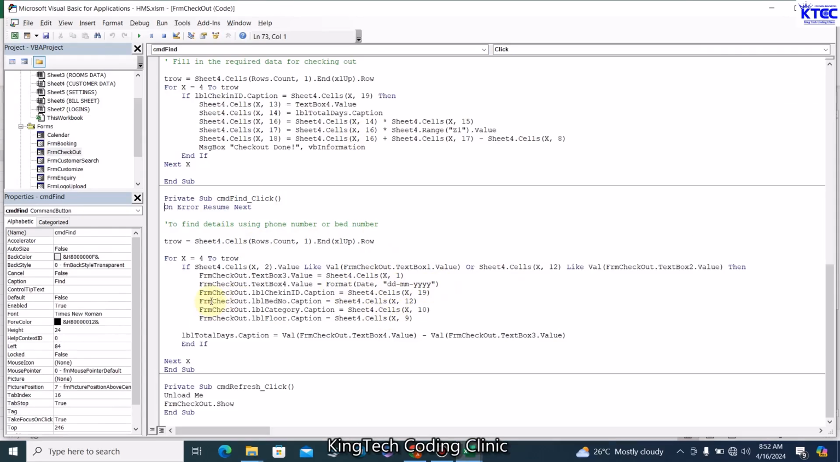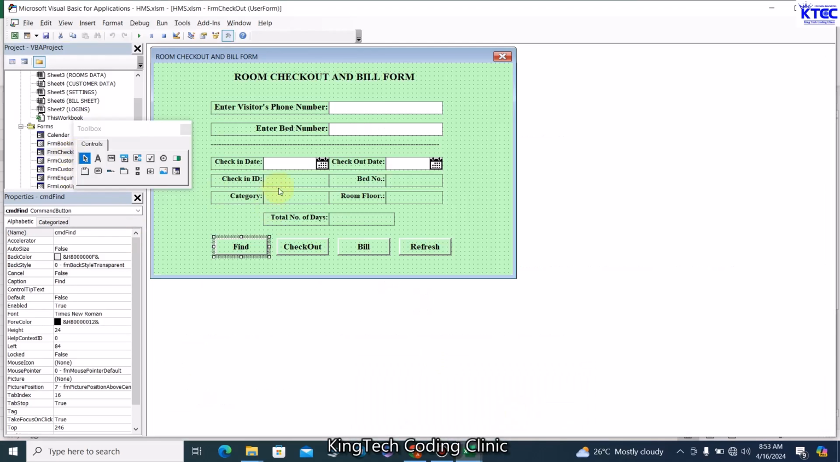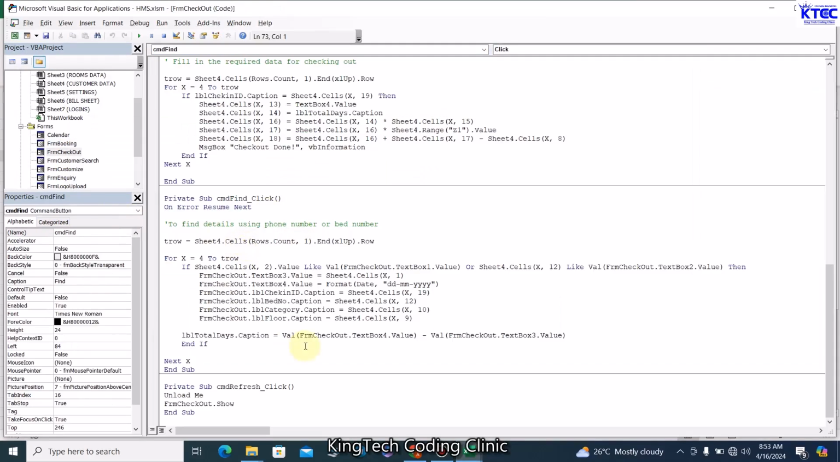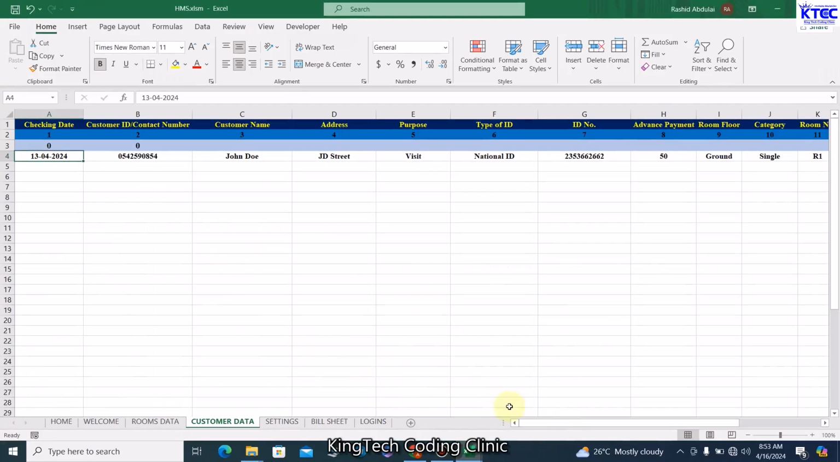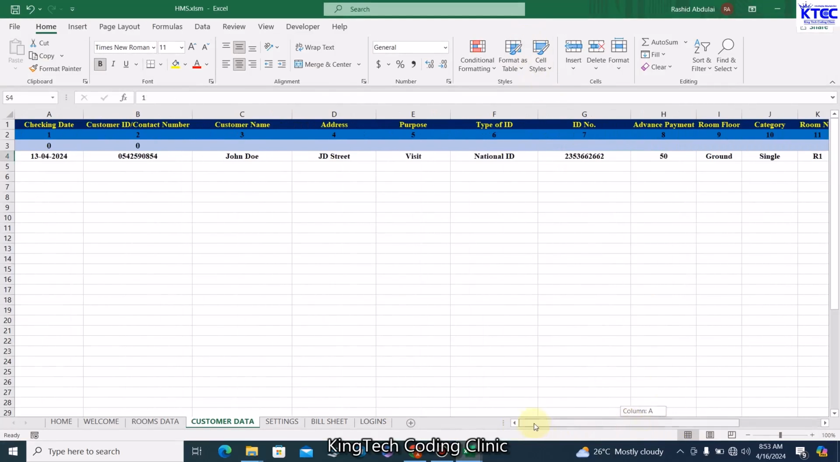And also moving forward, we have the LBL check-in ID dot caption equal to sheet 4.cells x19. That is the transaction ID. So we are saying that this particular check-in ID here, LBL check-in ID, should be coming from this particular sheet 4 here, column 19. It should be coming from here. So we return that to the form.